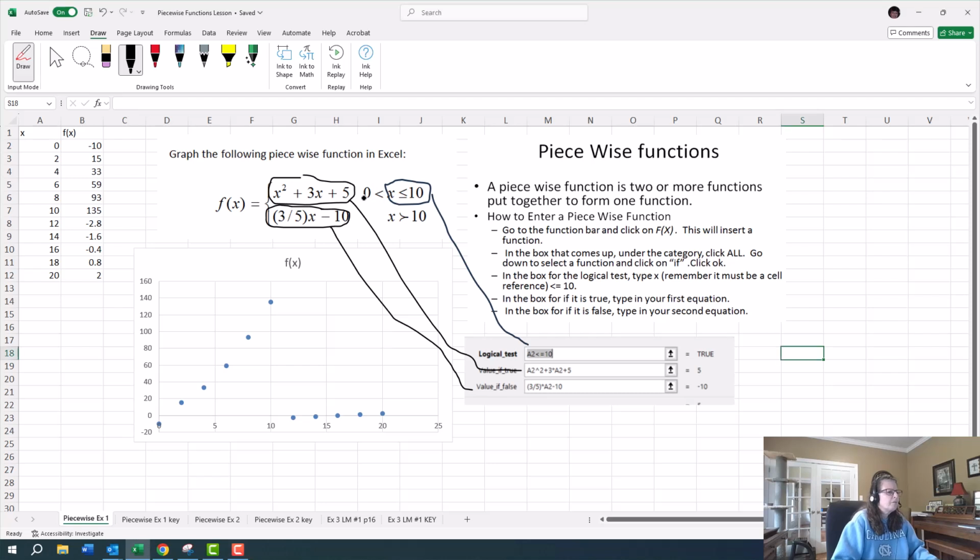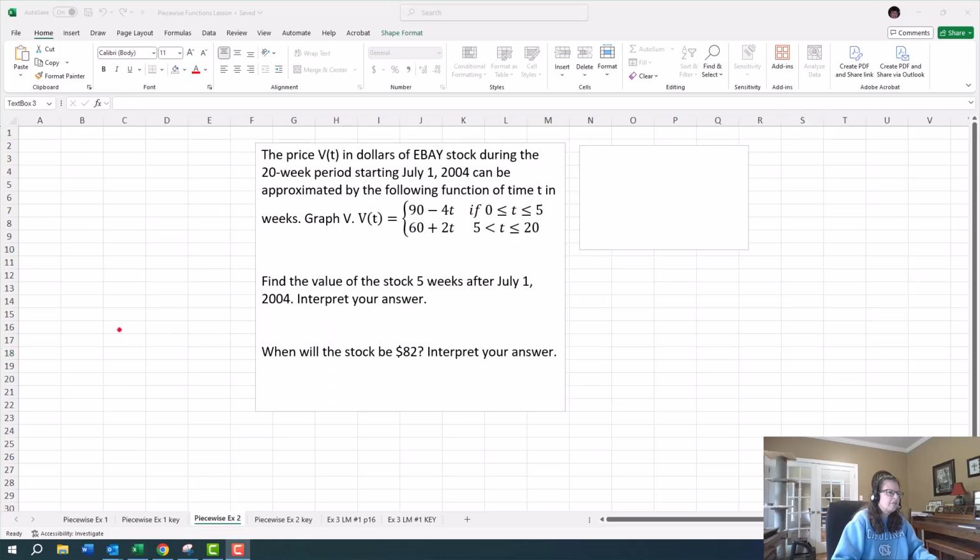Okay, so to review, when you're asked to type in a piecewise function, you're going to hit the function fx and the if command, and this dialog box comes up. Box 1 will always be this, and it won't ever need to be this 0 because you take care of that. It doesn't understand two inequalities. You take care of that right here. And then box 2 will be equation 1, and box 3 will be equation 2.